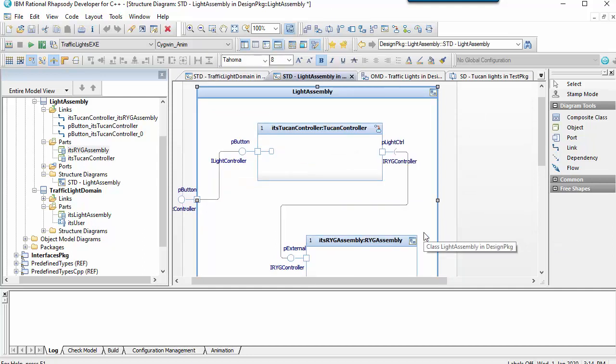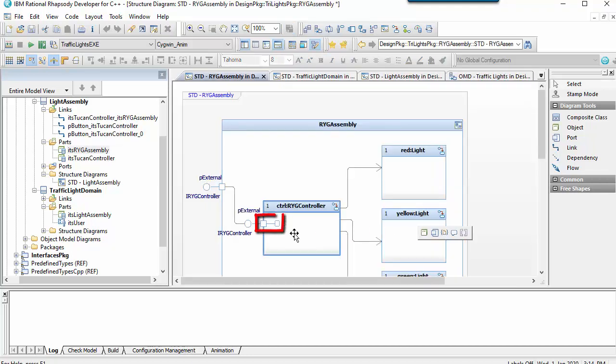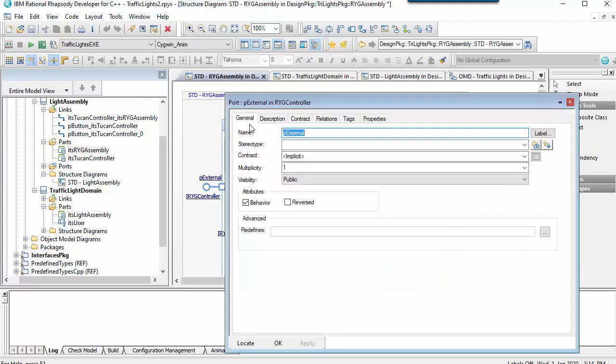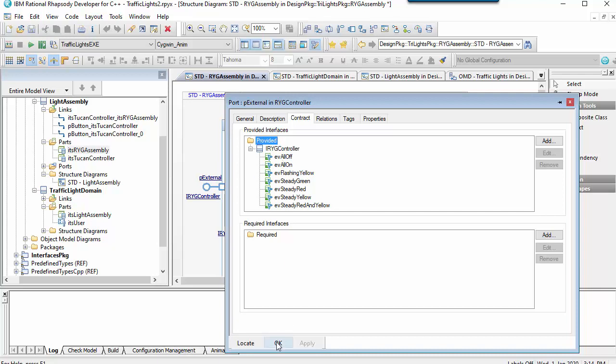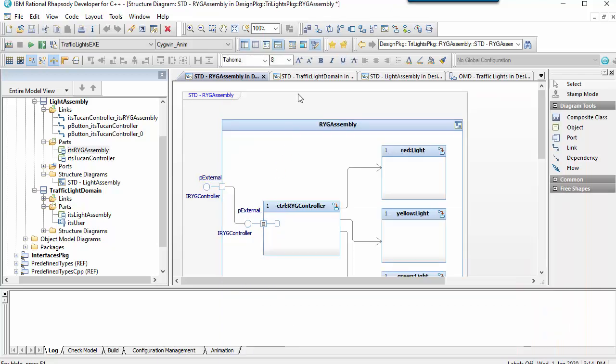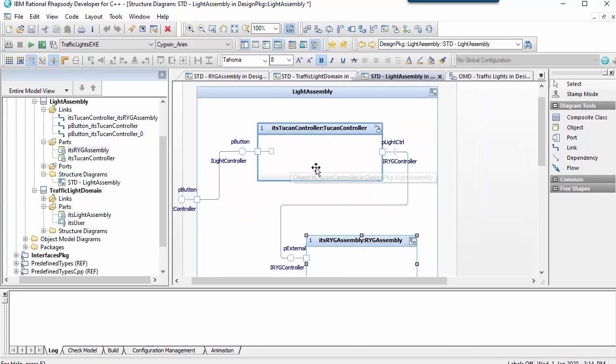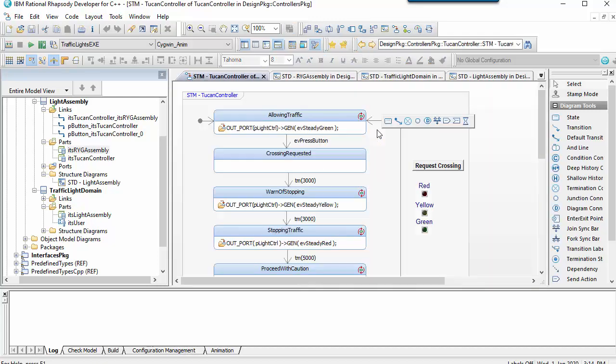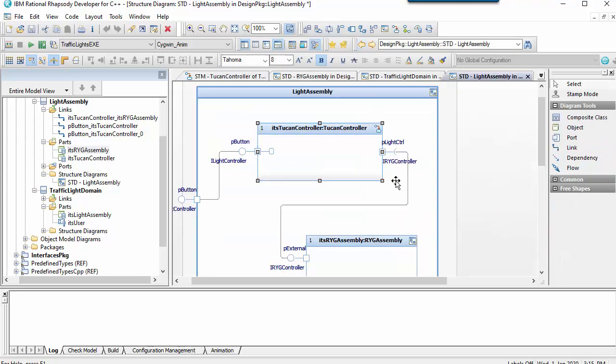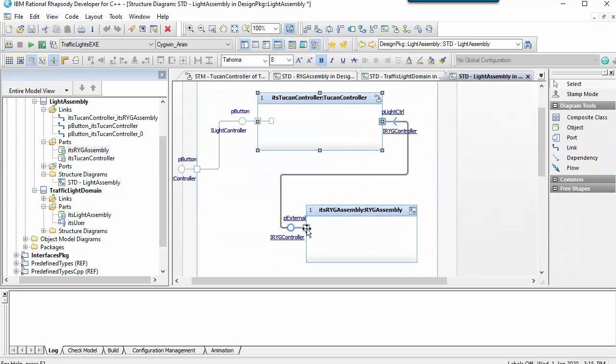The Light Assembly is decomposed into parts which may be further decomposed. The symbol inside the structured compartment here tells us that the port is behavioral, and hence the classifier will realize the messages in the provided interfaces. The toucan controller is not therefore further decomposed. It has a state machine that mimics a particular sequence of traffic lights in a type of UK pedestrian crossing called a toucan. Returning to the Light Assembly, the RYG Assembly class here is further decomposed.